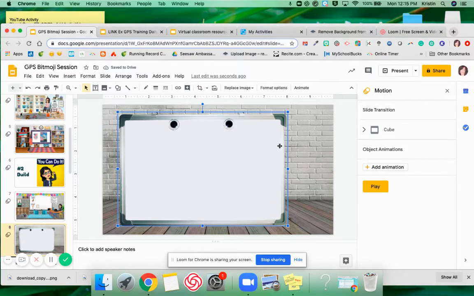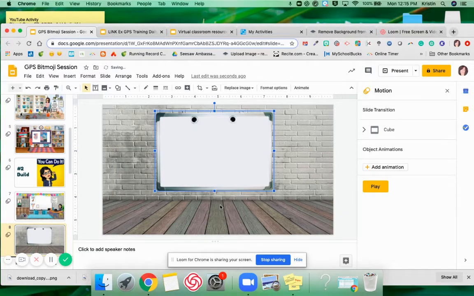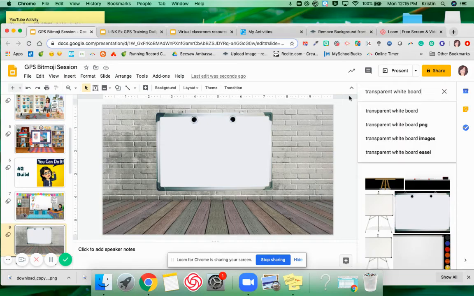Also, you can see this whiteboard is too big, so I'm going to be dragging it down from the corner right there and then putting it right up on the wall. Okay, so here we go. That is the first way. I'm going to show you one more time. Insert, image, search web.